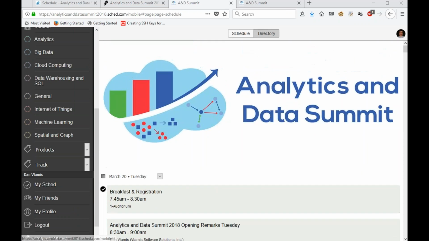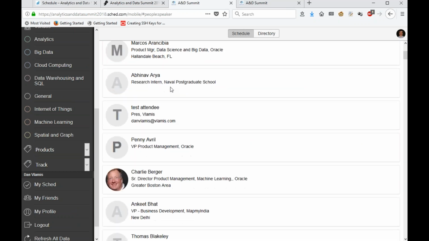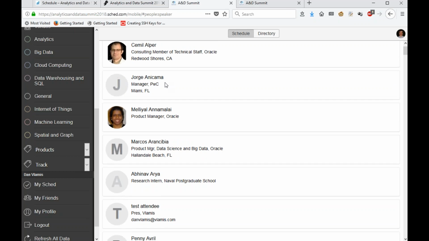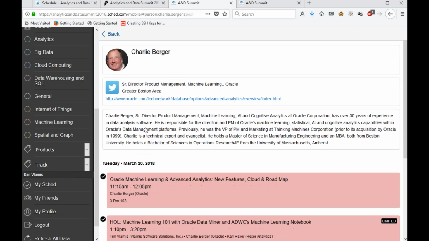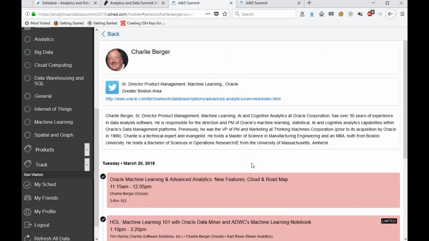Also, even on the mobile device, if I go to the directory, I can look at my list of speakers. Here they all are, and this is the list of speakers and all of their information. Picking on Charlie again, there's his information if I forget and what he's speaking about. All that type of stuff is available.